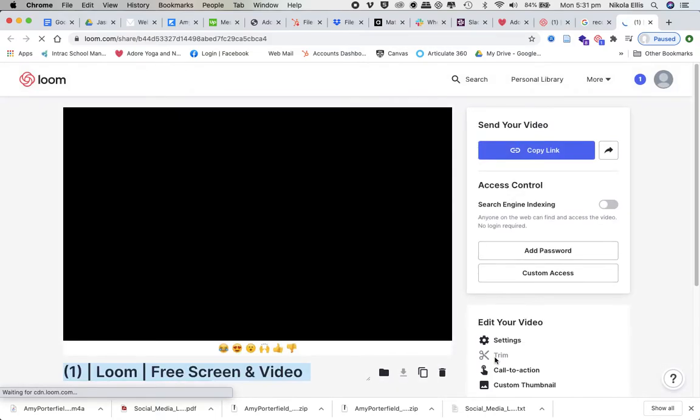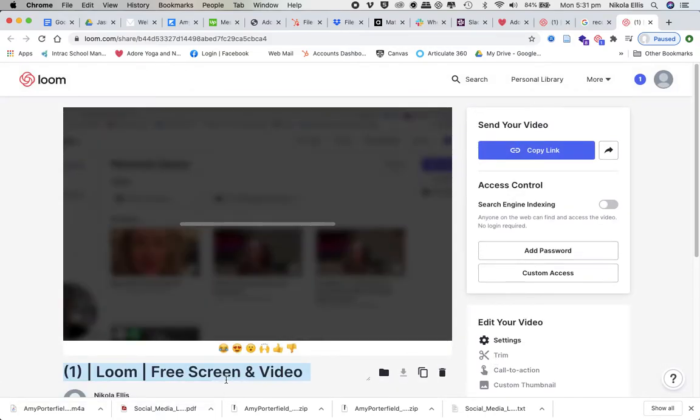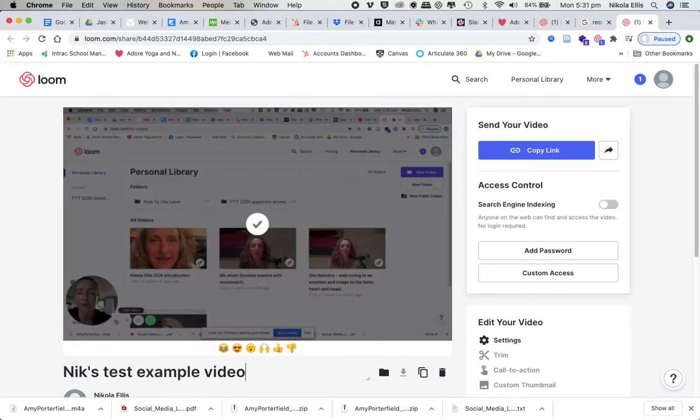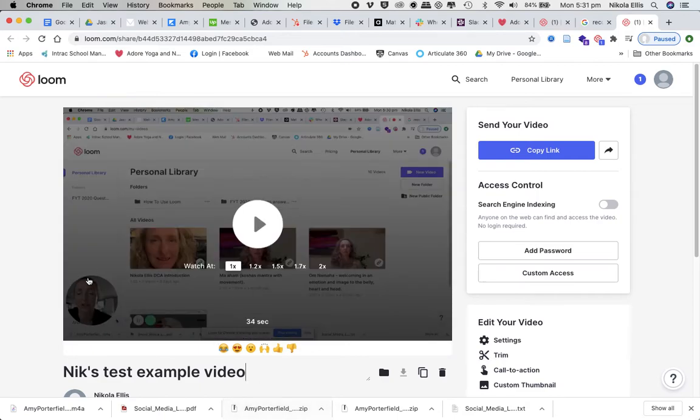So it's now saving what it is that I just recorded, and it gives you the option. It's automatically called it Loom Free Screen and Video. So I'm going to call it Nick's Test Example Video. All right, so that's what it's called, and now it's rendered it. It's all ready to go.